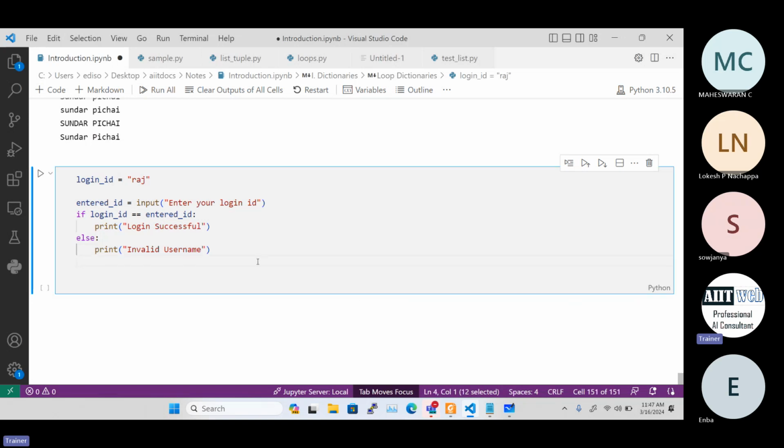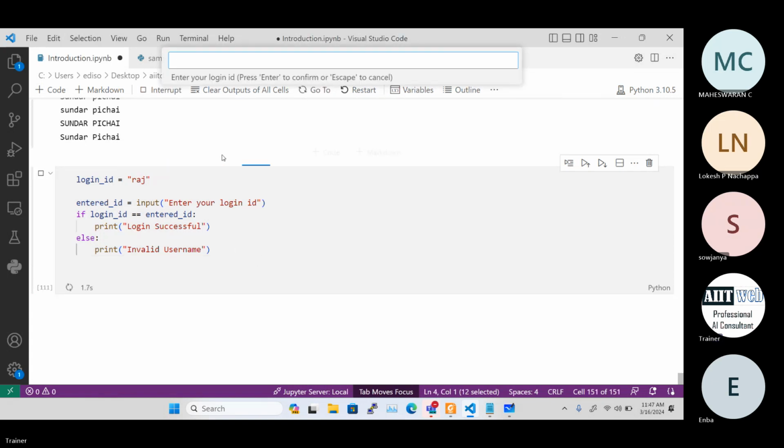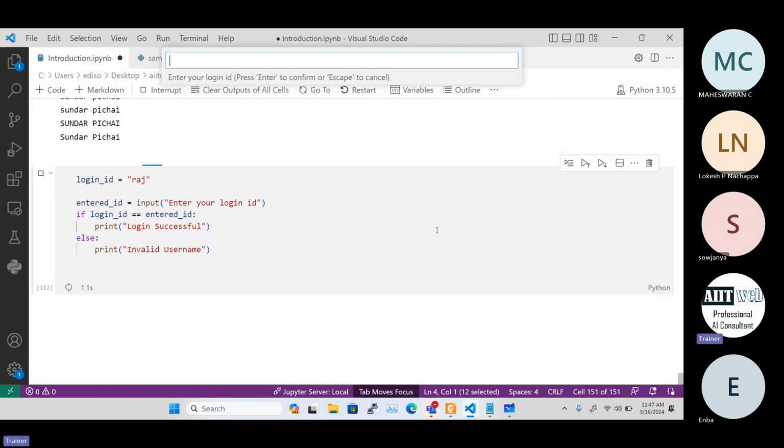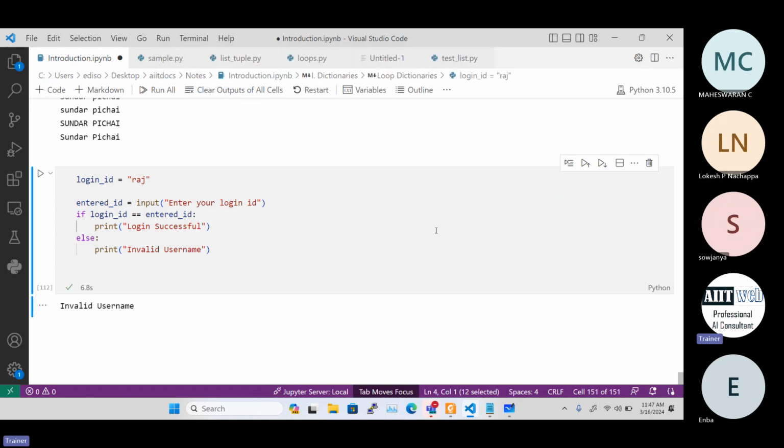So in this case, I'm trying to execute this. At the top I'm getting this input where I'm going to give a value. I'm just going to give capital Raj like this. The name is the same, but the only thing is the case is changed. The username is the same. In that case, it says invalid username.